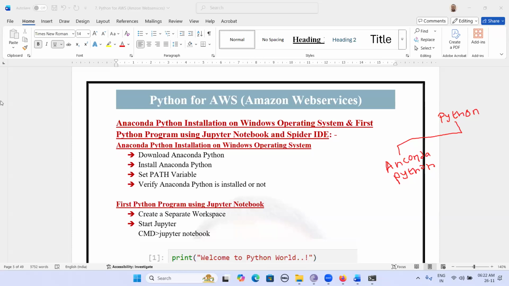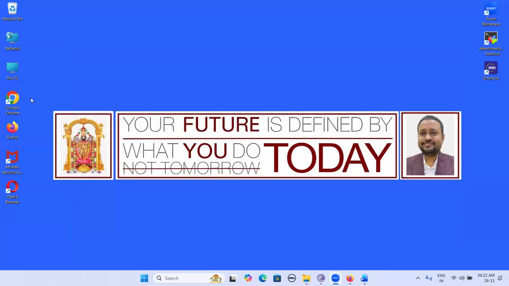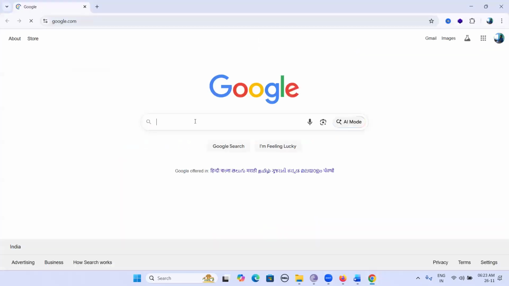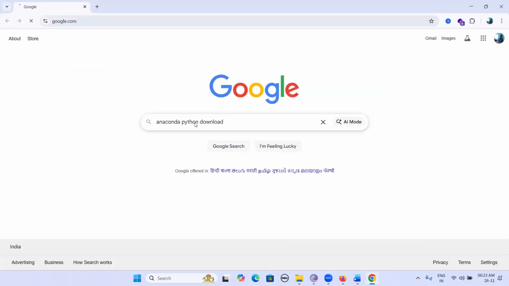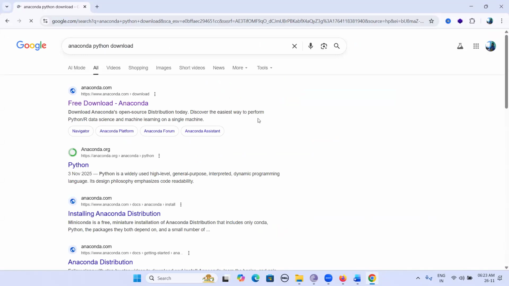Okay, here these are 4 steps we are going to follow. These 2 steps, installation and set variable, we do in a single step. Let me open any web browser. I am opening Google Chrome and searching Anaconda Python download. You can see first link. You can open first link or you can open anaconda.org.